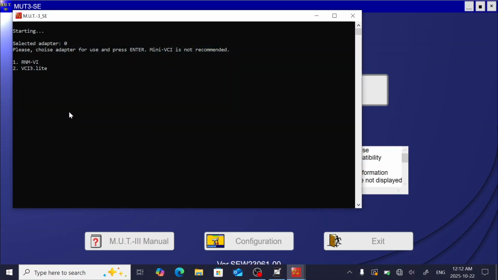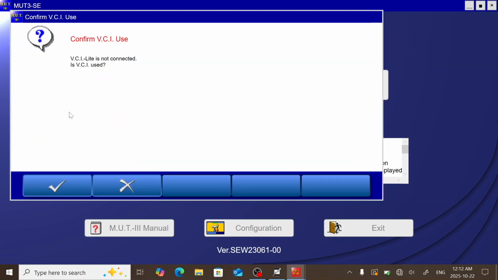So we're going to choose number 2, press enter. This is what gets saved to that adapter.txt file we talked about earlier. So if you choose the wrong one here, it'll be permanently saved to that txt file. And there is no way to change it from here. Yes.